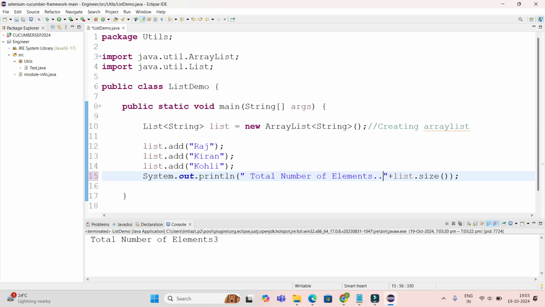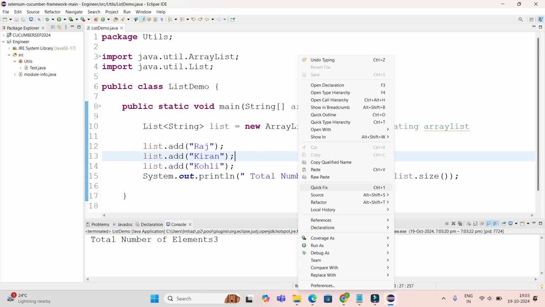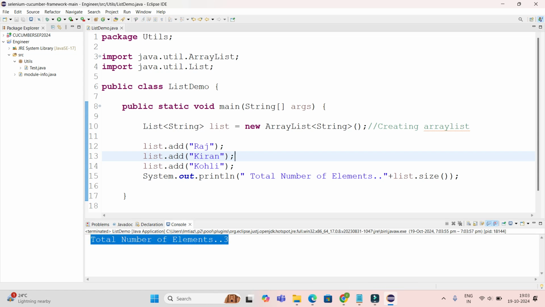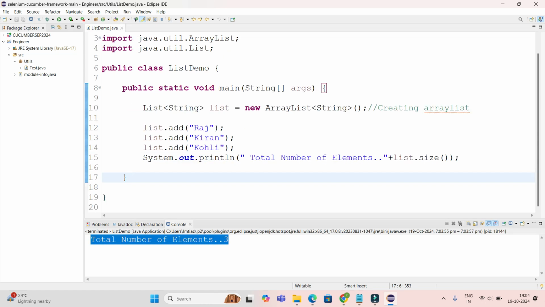Whenever you want to know the number of elements stored in the list, by using the size you can get the total number of elements. Right click here. See, you get this. Now whenever you want to retrieve the data, you can retrieve like this.